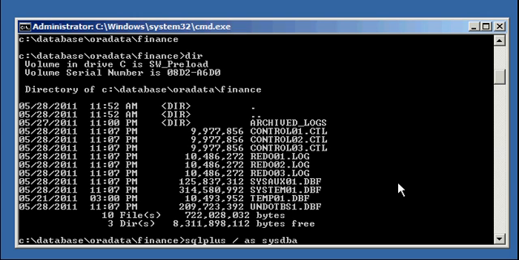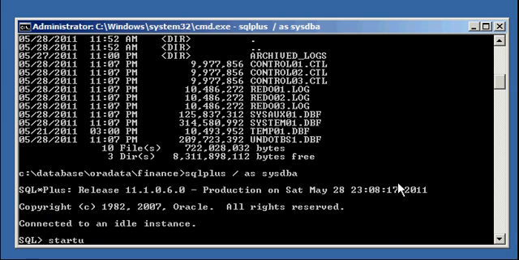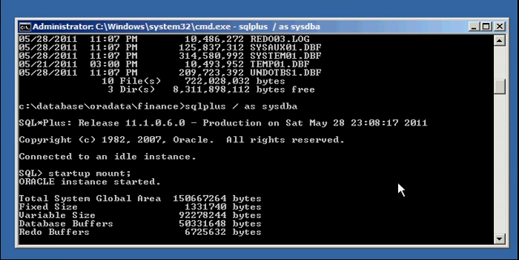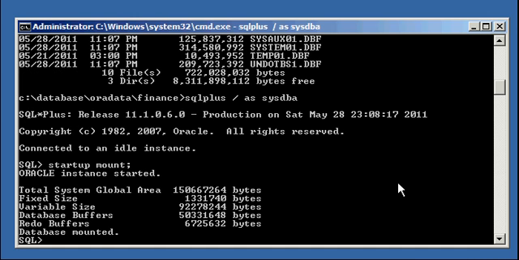Now we have to start our database back up, but we're going to tell it to stop at the mount stage of startup. So it's going to read the control files and then stop. The reason why the database needs to be mounted is because the name of the database is also kept in the control files. It's also kept in the header of all the data files in the database.